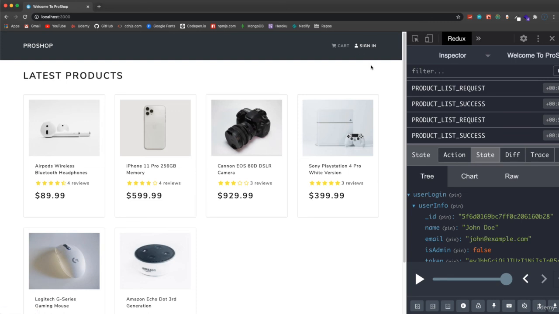We'll also have a log out link that'll clear our user out of the state, and of course out of local storage. So we'll continue on that in the next video.